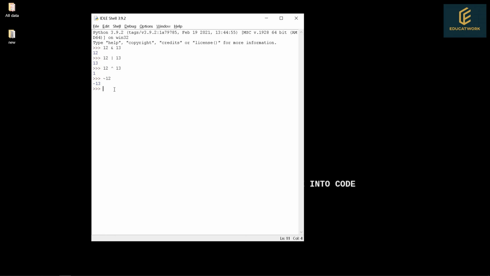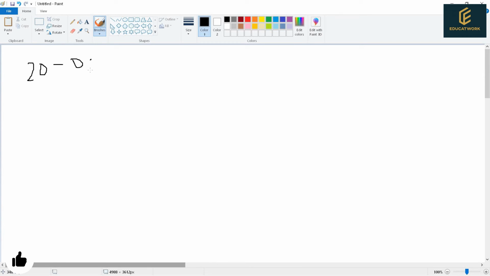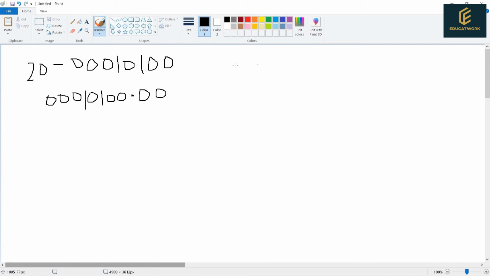Now left shift. Let's see an example, 20 left shift 4. The output is 320. Let's find out why. 20 is 00010100. Imagine here, we write this number as 00010100 followed by zeros, because every number we write has infinite zeros like this. Now left shift can shift the zeros to the right side. Here it will shift 4 zeros.